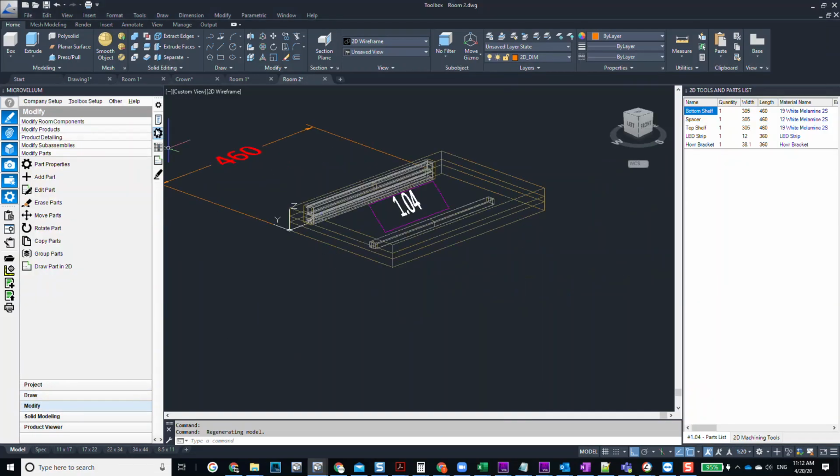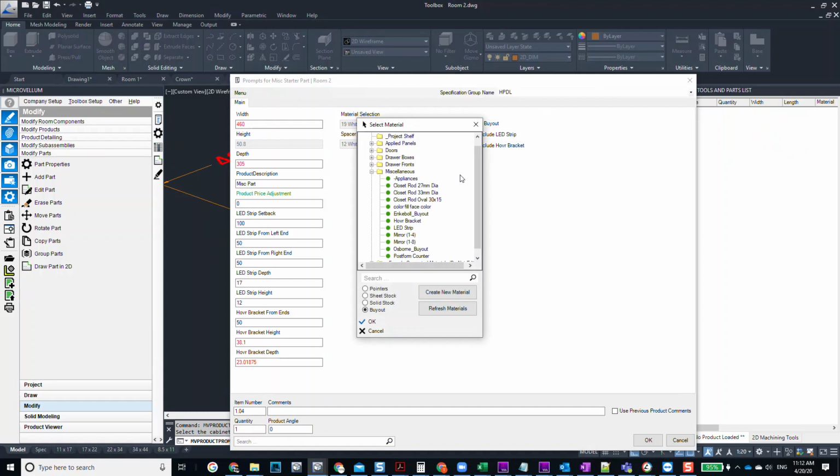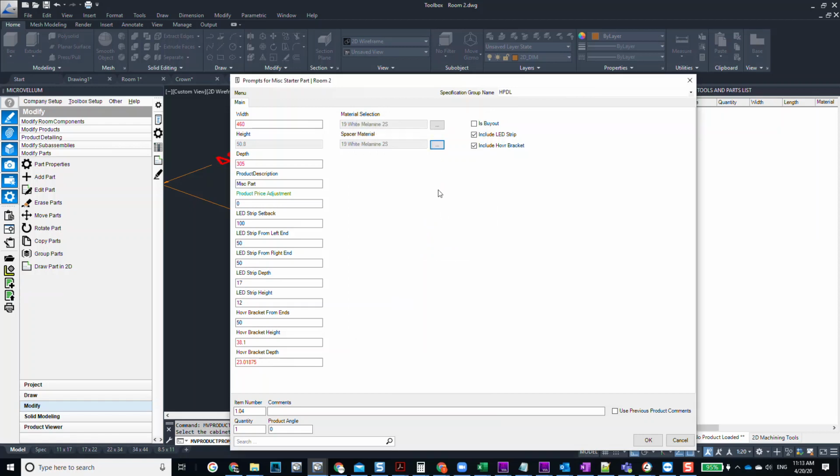So that gives me a fully parametric shelf that I can use for my material. If I wanted to change it to a different thickness, I could change to a different material for my spacer. So if I go to my sheet stock here, and we'll just go with, let's say, a 19mm two-side for the spacer. When I refresh that, you can see that the height of my product changed. I can change my LED strip. Maybe I want that a little closer to the front edge.